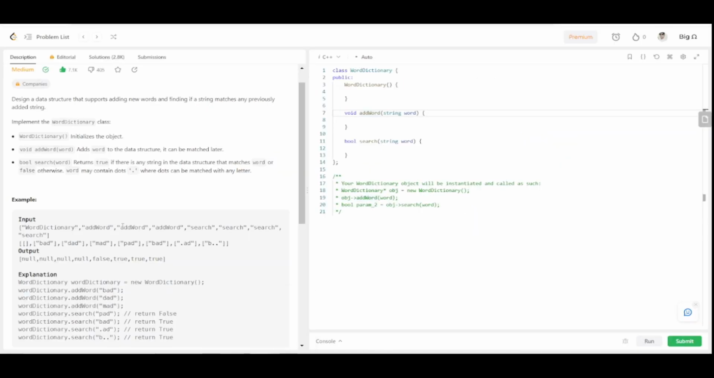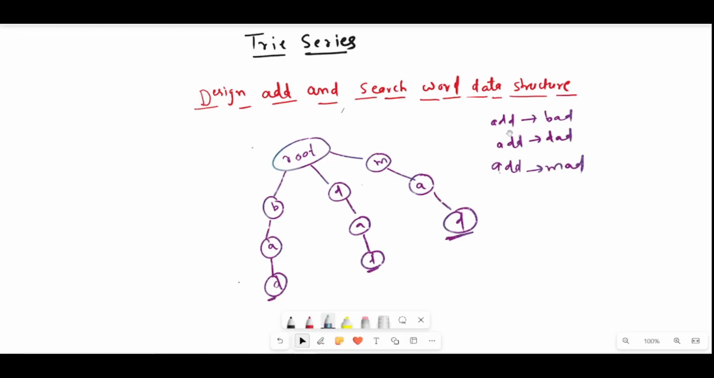Then we have the search functionality. Now I want to search for this pad. Do we have pad in this trie? So what I'm asking is search for pad. Do we have P as one of the children for root? No, we don't have it. That means this is not present. So we return false for it.